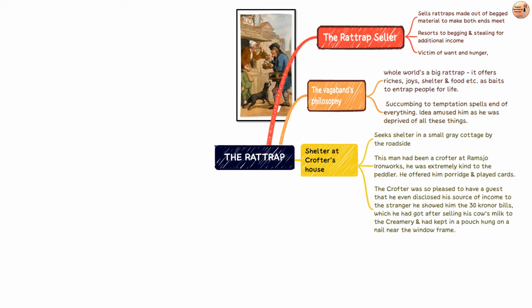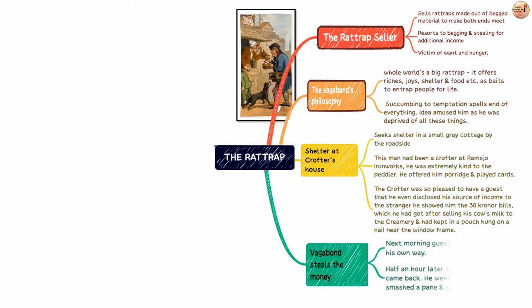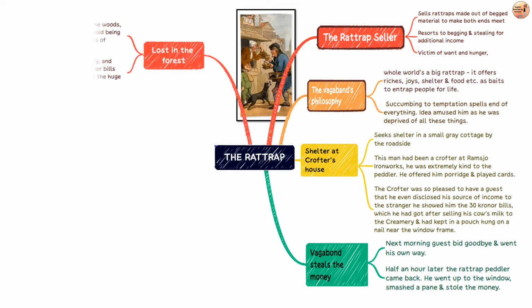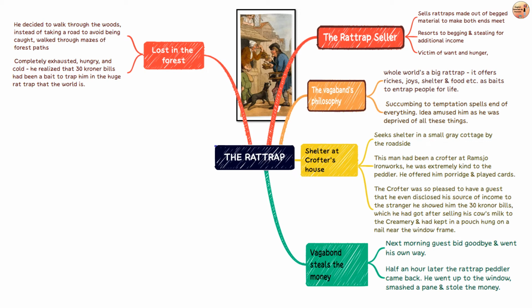He showed him the 30 kroner bills which he had got after selling his cow's milk to the creamery and had kept in a pouch hung on a nail near the window frame. The next morning the peddler took leave from his host but returned half an hour later, smashed the window pane and stole the money.